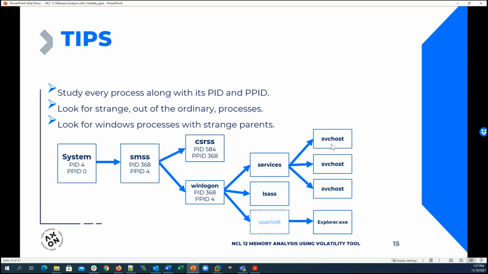This is one way malware usually creates itself under this name, svchost, because usually you get confused and you don't know which one of them is legitimate and which one is malicious. So you have to do extra effort.